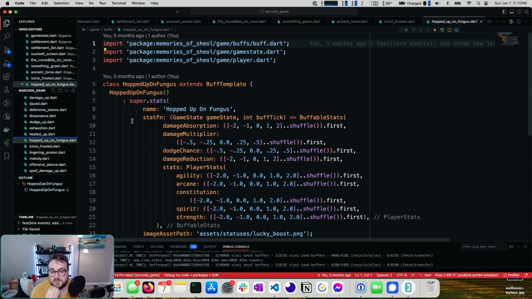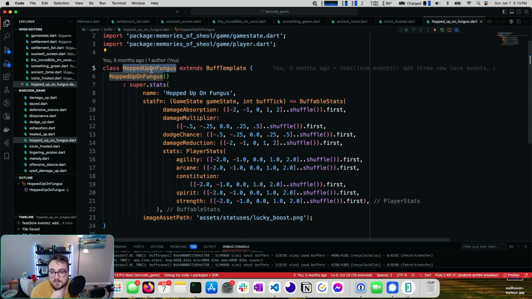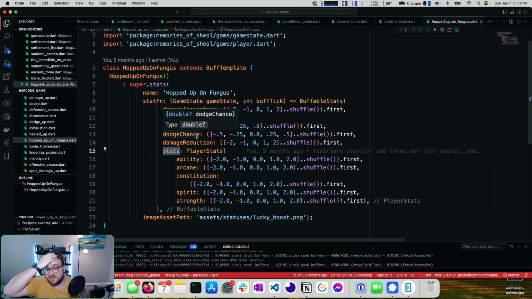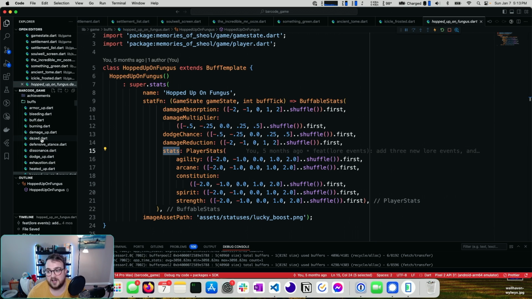Hopped Up on Fungus. This one's fun. This is a buff called Hopped Up on Fungus. I won't tell you how you get this. You can explore. But this gives you some damage absorption, some damage multiplier, some damage chance, and some stats. They may be positive, they may be negative. Who knows? Maybe do or do not hop up on fungus.